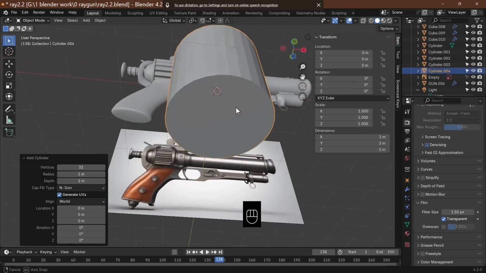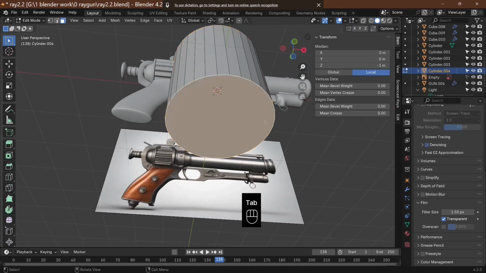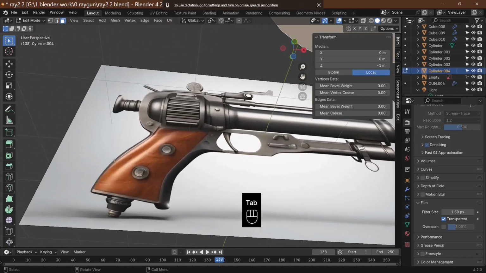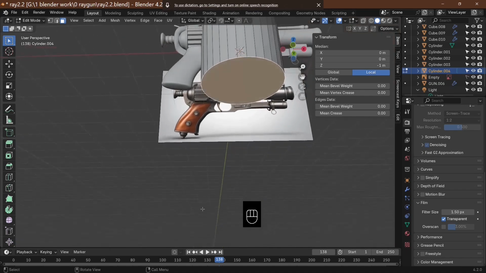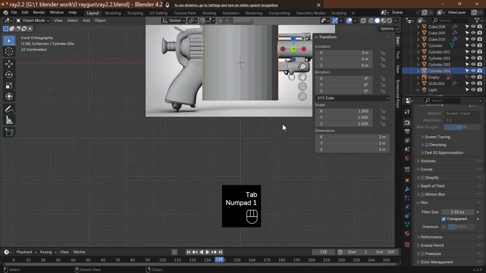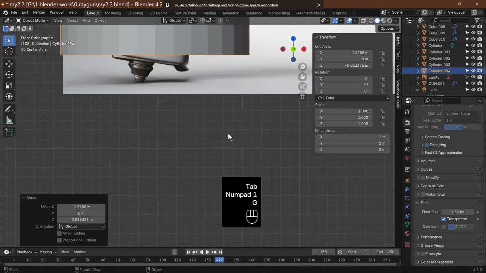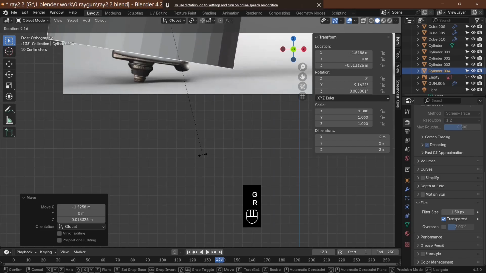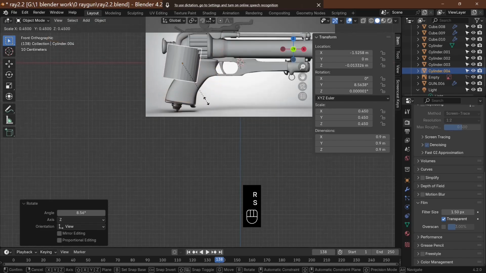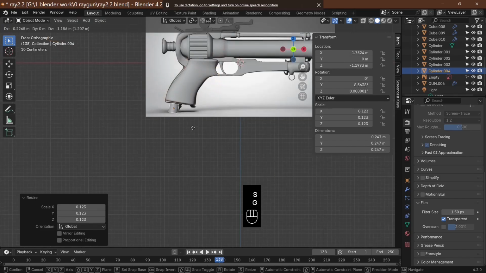But we're going to add some bits of detail to this now, because as you can see, if we look at our concept drawing there, it's like a cylinder that's been shaped, and that's what we're going to do. So just bear with me. So G, and we're going to rotate it till it's at the same angle as the actual gun butt. There we are. And then scale it right down, and G just to move it into place.